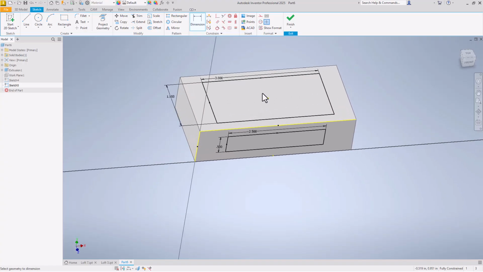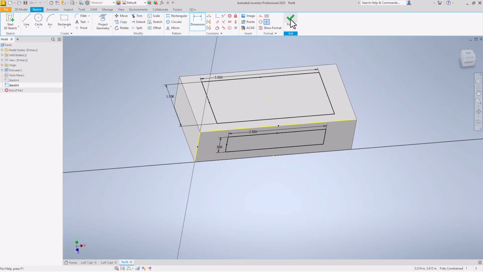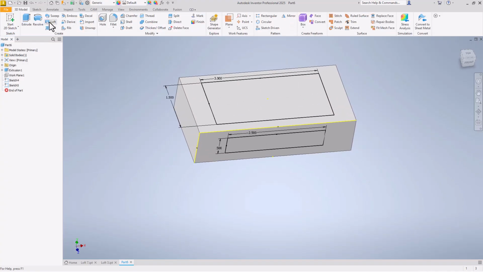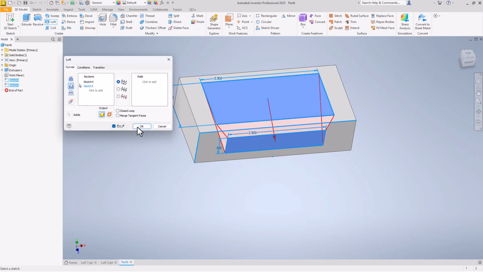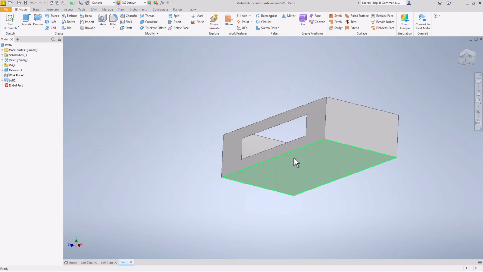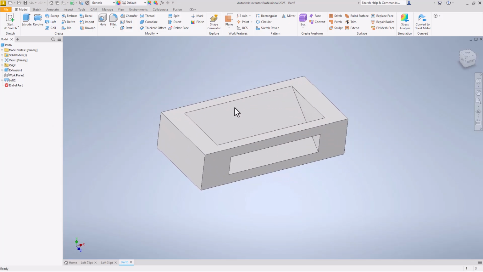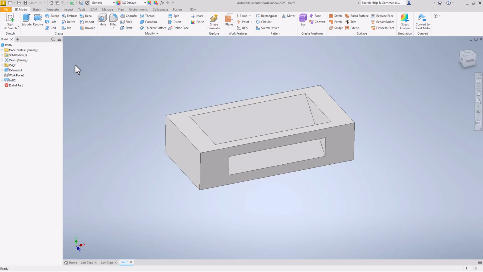Again, add some constraints. We'll put it centered, give it a dimension. Length there. Now I have a rectangle on the top and a rectangle on that front face, and I can loft between those two. Cut, and it goes through that block, joining one shape to the other.